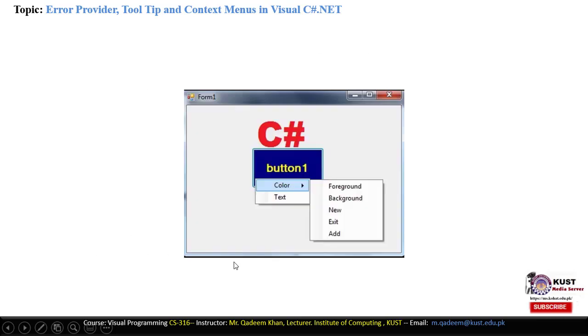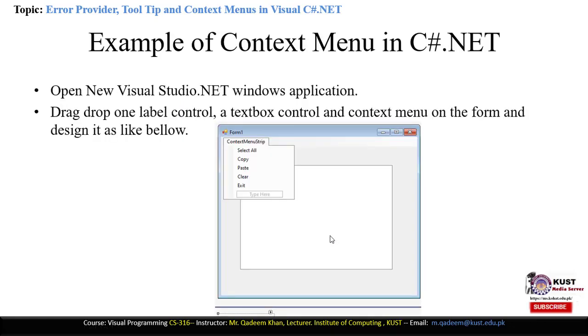This is an example of the context menu control. For example, if we have a text box and buttons, when we right-click here, this context menu will appear, and it also has other sub-menus: foreground color, background color, new, exit, and add colors here. Now here we will perform an example of the context menu.